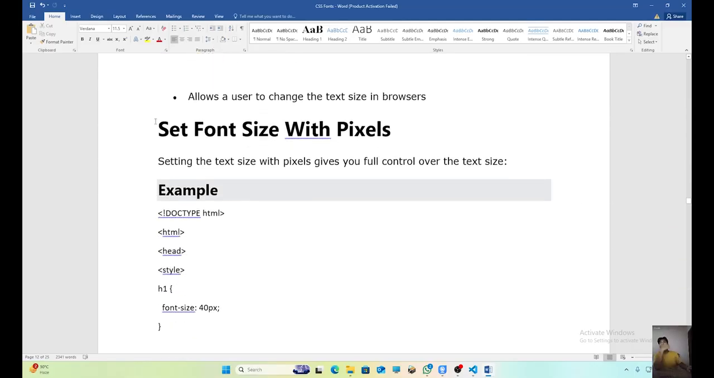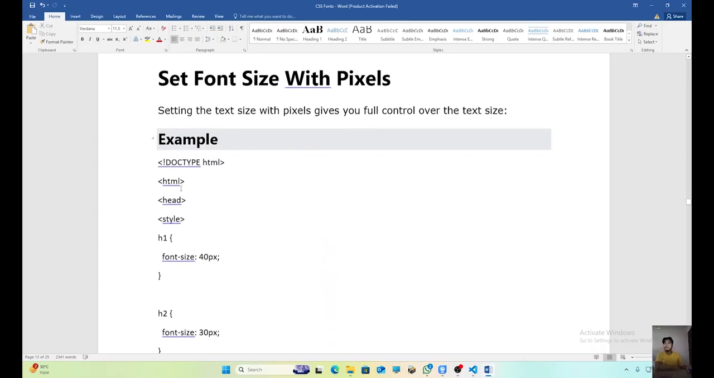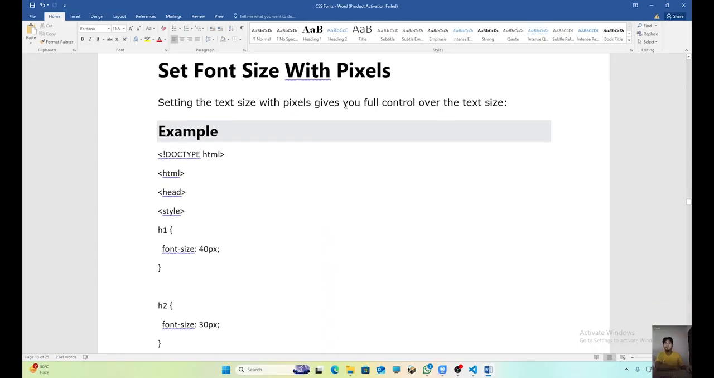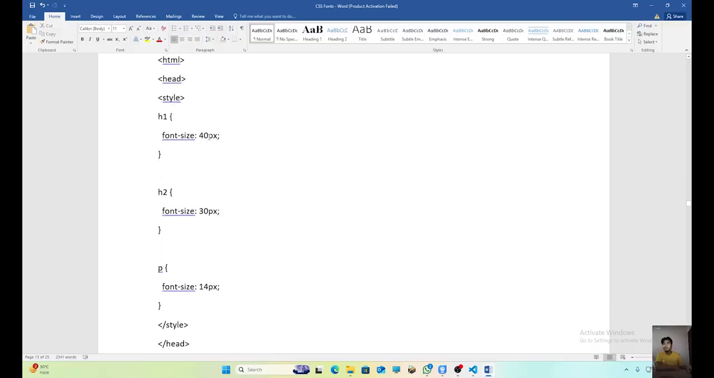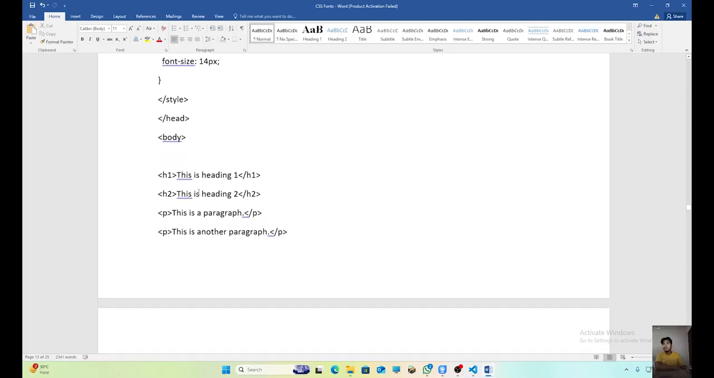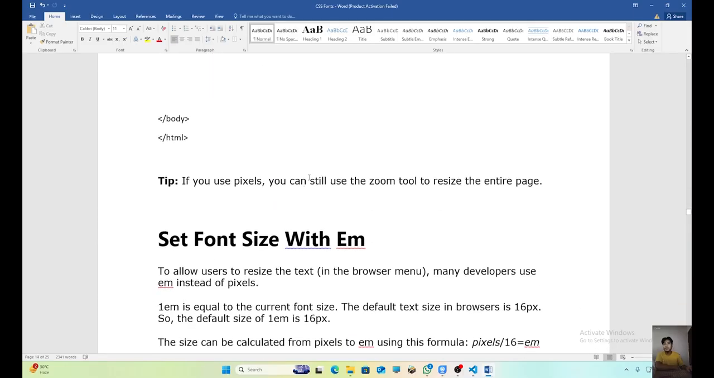Okay. Now set font size with pixels. Setting the size with pixels, the code is like this. I'm just going to say what pixels are. Pixels are these things. We have seen this. Okay, 30, everything. If you use pixels, you can use the zoom tool to resize the page.